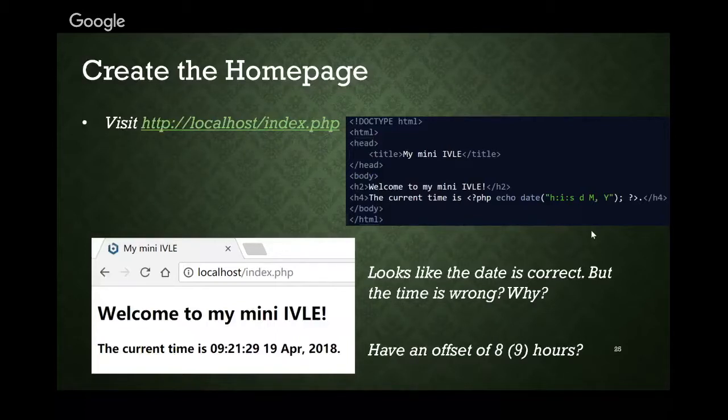Any guess? Correct. So just now he said that the time zone setting is wrong. By default, the server will give you the UTC time, which is around the time zone in UK. But we are in Asia, so we are in UTC +8. So they will be offset.